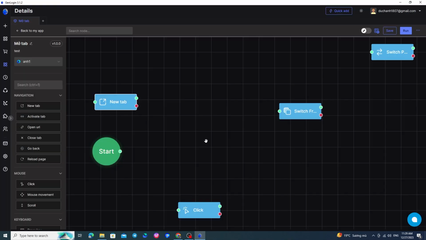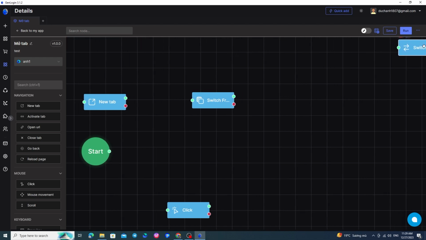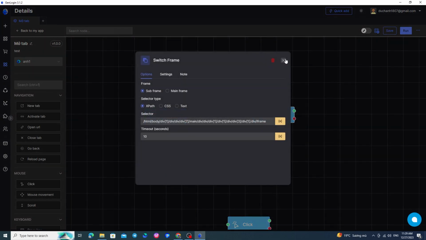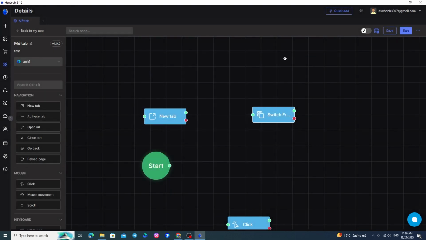Next, I will guide you through two nodes, Switch Frame and Switch Page. These are also two nodes used a lot in your automation process. So when do I use this Switch Frame node? I will describe a real situation for you. Now I will use a new tab. I open a tab. The tab is Twitter.